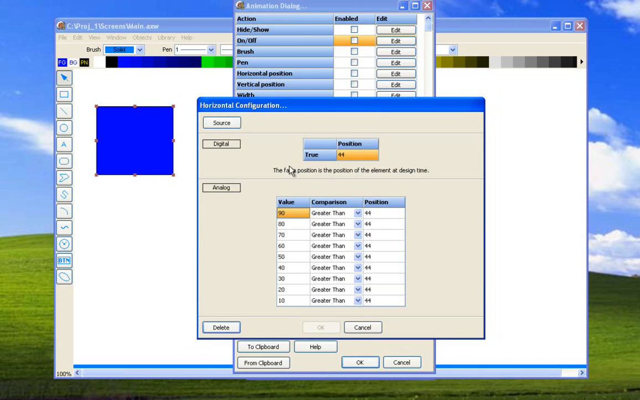Horizontal position is the position you want the element to be in, for example, when it's true. For digital, the false is where it is at design time. So if we change this to 88, it would move to the right of where it is and be at 88. And here would be for different positions.